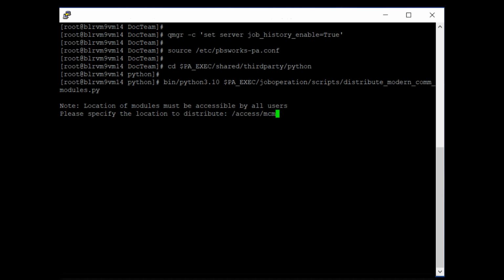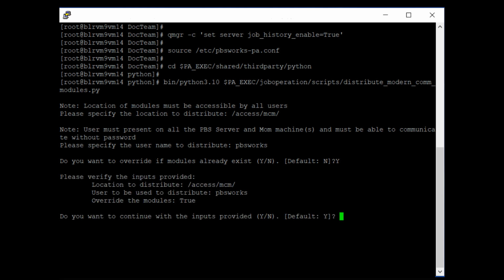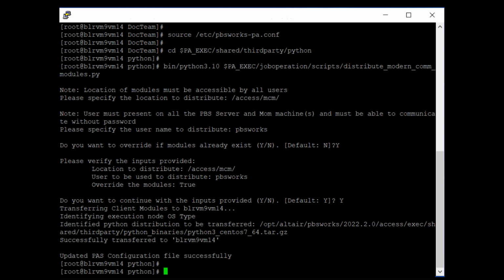Specify the location to distribute. Enter the user. The user must be present on all PBS server and MOM machines and must be able to communicate without password. I have already created this user who has passwordless access across all nodes. Enter yes to override the existing modules. Verify the inputs that you just provided. This completes the modern communication module setup.